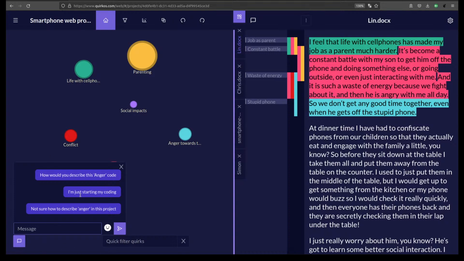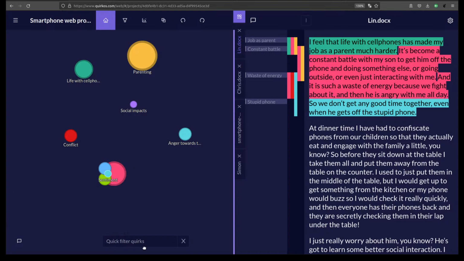Obviously, this is most useful when you're collaborating on projects, but it's also very useful to keep a running chat, a running memo for yourself within the project. Okay, so what other things can we do here?